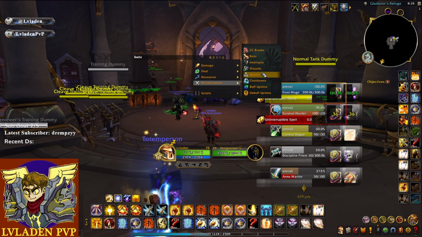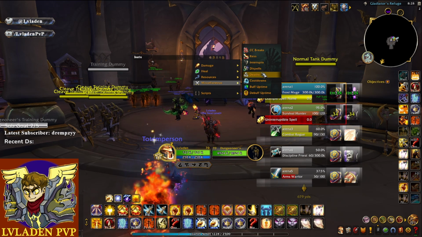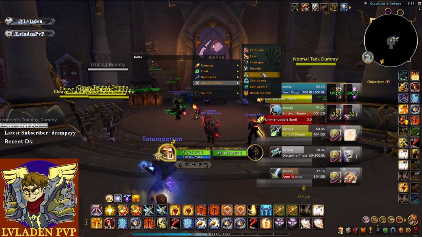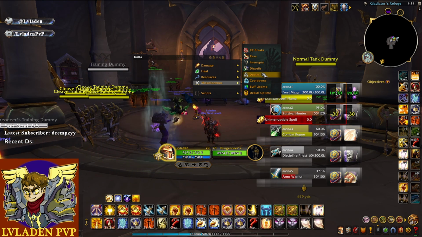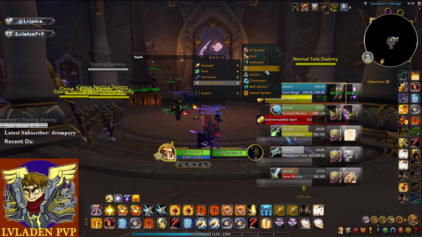One global is roughly 1.5 second cooldowns. Oh my God, what am I saying? 1.5 seconds. There we go. Reduced by haste for some classes. So you can track it in deaths there, track interrupts, track dispels, see if one of your healers screwed up and dispelled an Unstable Affliction on you and killed you or themselves.